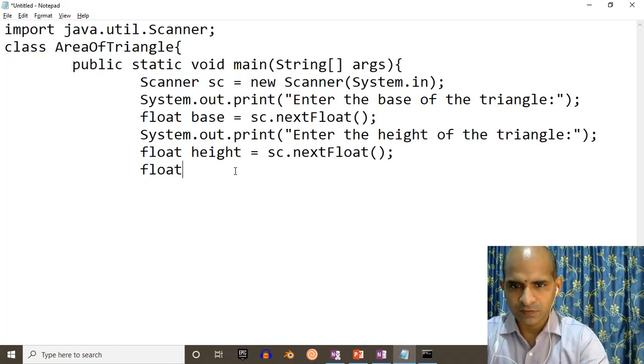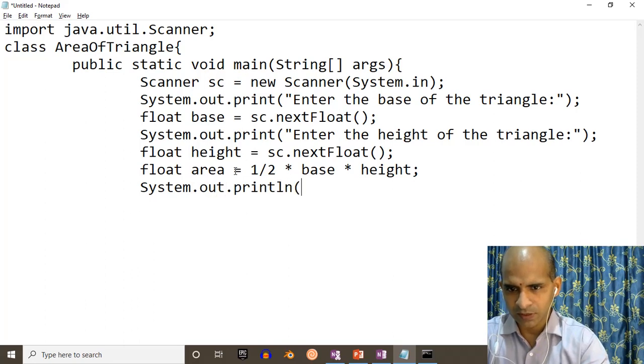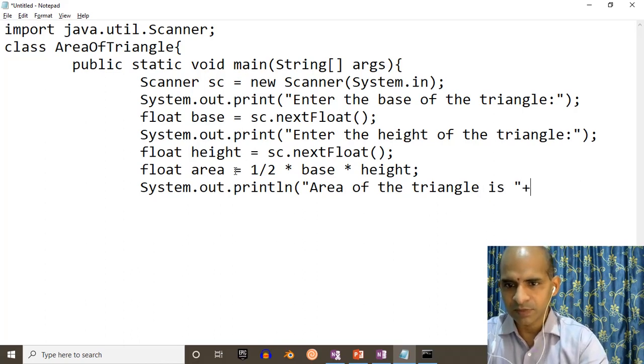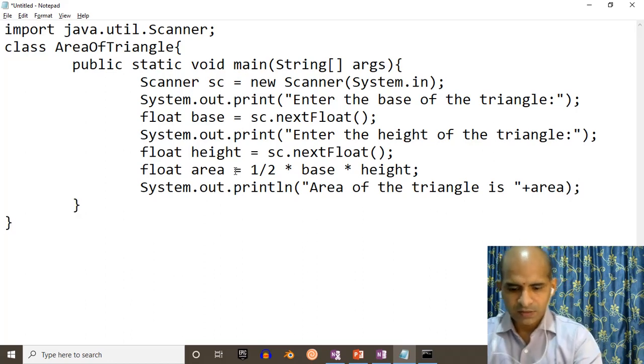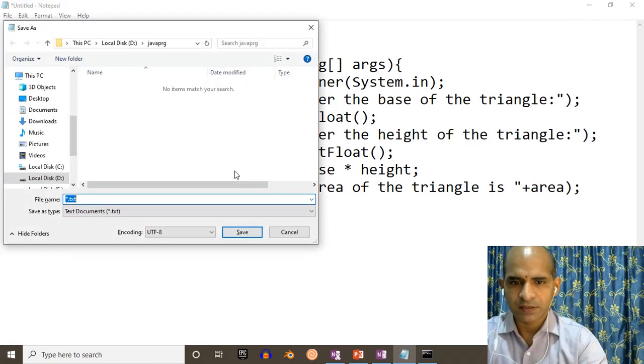So float area = half, this is the by symbol, into base into height. So that's why we will get the answer as System.out.println("Area of the triangle is " + area). So let me save the program as AreaOfTriangle.java.